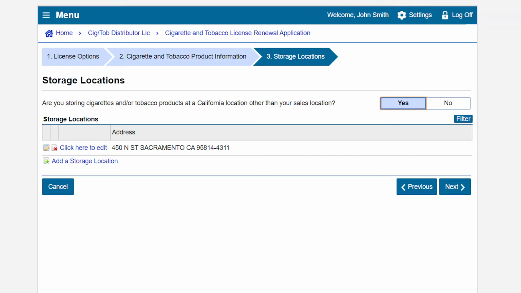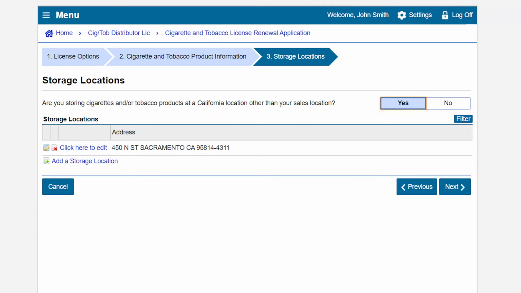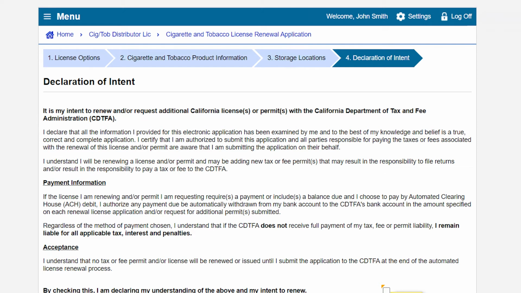The storage location information will now appear in the table. If you need to make edits to the information, you can click on the Click Here to Edit hyperlink. You can also add additional storage locations by clicking the Add a Storage Location hyperlink. We have no additional storage locations to add and will click Next. This brings us to the Declaration of Intent page.